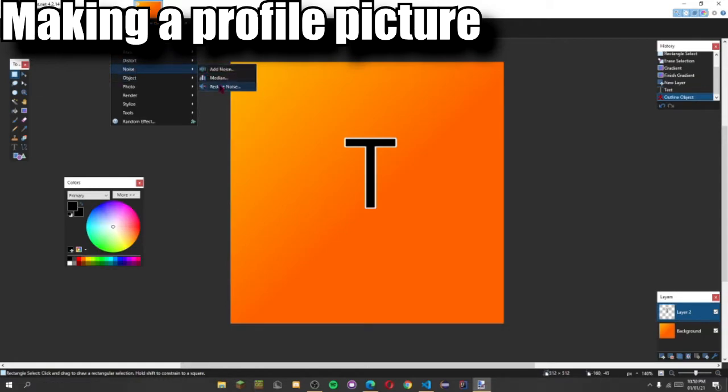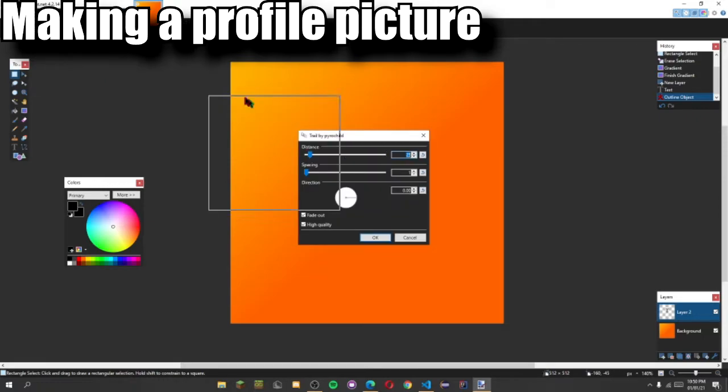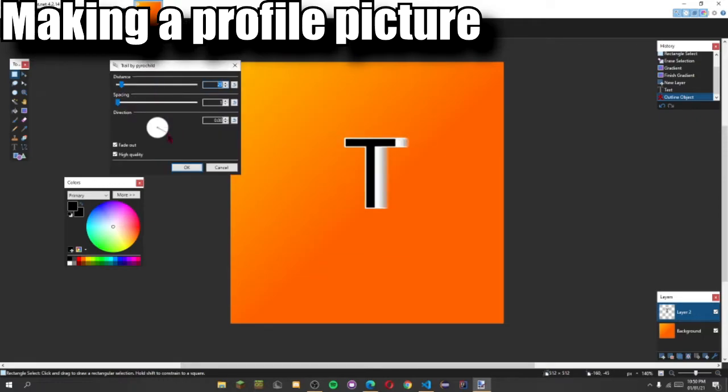So once I've done that, I'm going to add a nice trail to make this look like it's in 3D. So you are going to want to change the direction. It all depends on personal preference. I like to make it go down, as I think it makes it look nicer, a little bit more clean, like this.